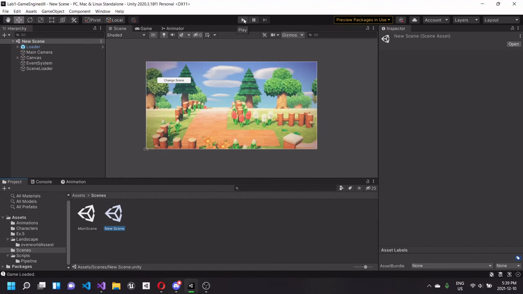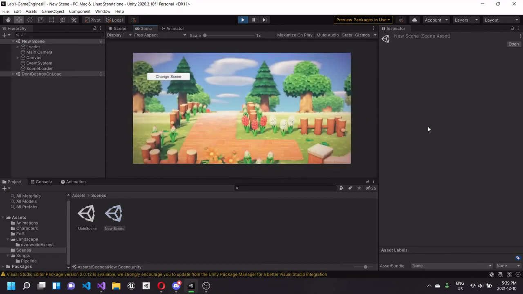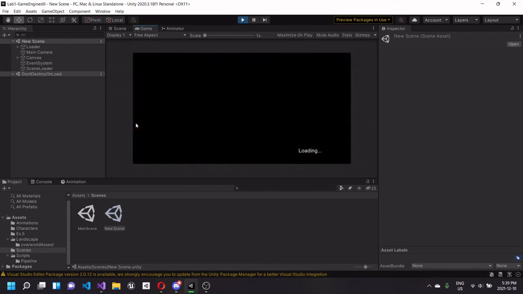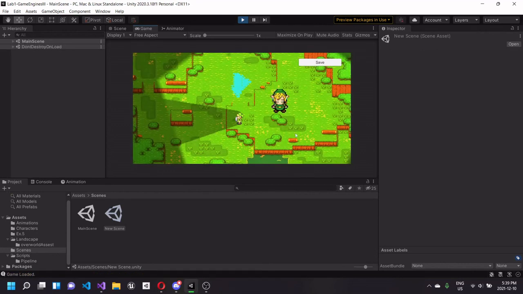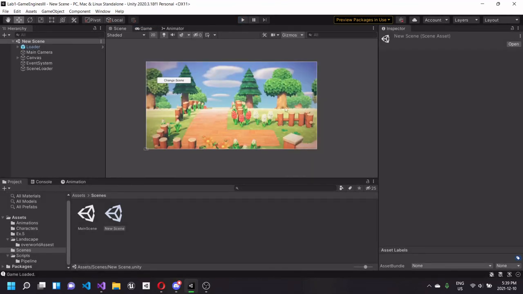It will start immediately playing as soon as, there we go. So it transitioned to that scene, and now when I press change scene, it will play again. Loading, and next scene. I don't have a button to go back to the next scene or the previous scene, but you get the message. And that's all there is to it.